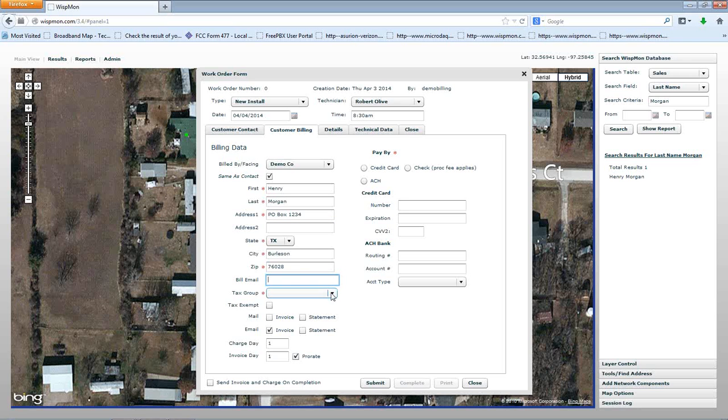If there is a tax group, in this case, this is the taxes that are associated with the customer buying something other than internet service. So if you sell him a tripod, a wireless router or some sort of support, and you need to be able to charge tax on that at some specific rate, this is the place where you'll assign that tax rate to this particular customer. So in this case, I'm just going to put in the Texas sales tax.